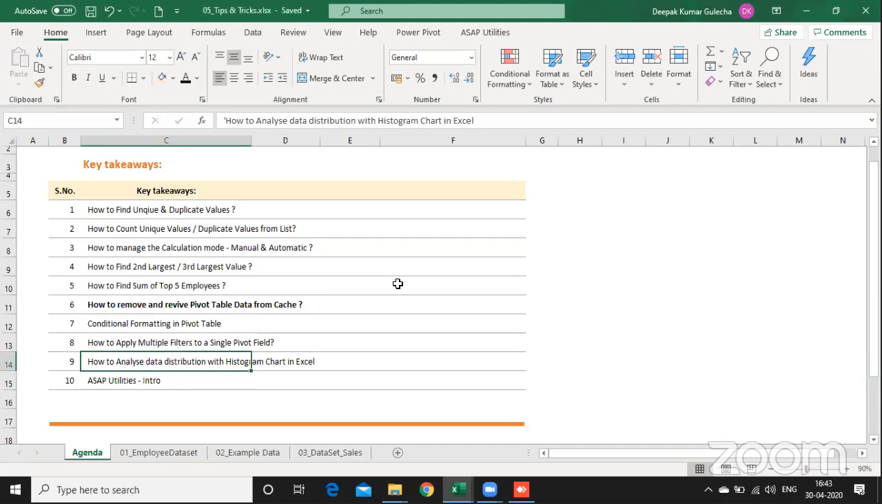Distribution is nothing but, like what we said, age 21 to 30, 31 to 40. That is the distribution, the range. So this is more in a chart manner. And there is something called the ASAP list. I just want to share with you what the ASAP list is. So we'll just get started.